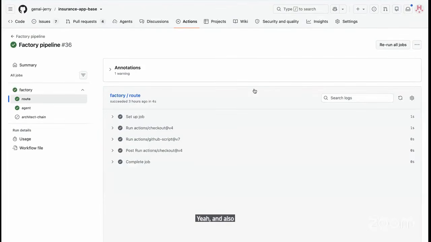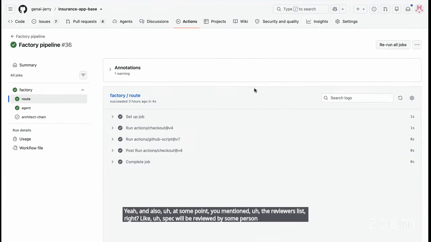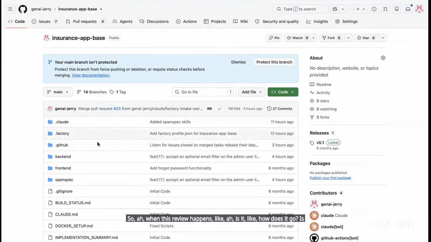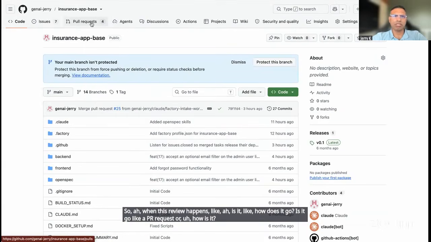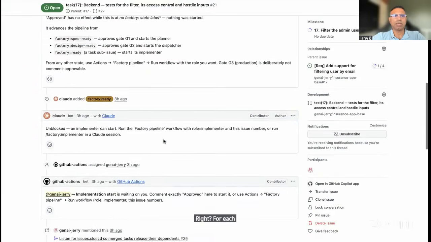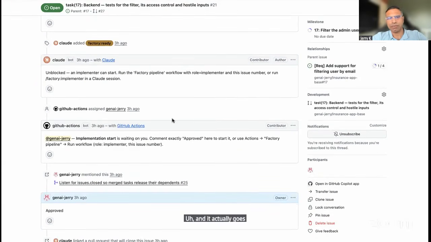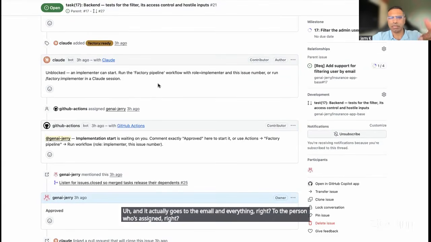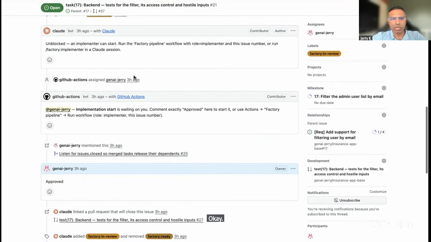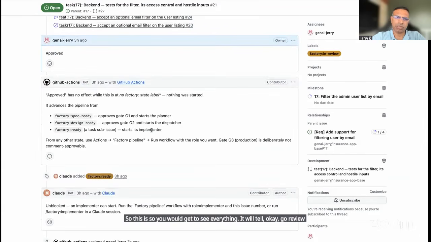Also, at some point you mentioned the reviewers list, like the spec will be reviewed by some person. When this review happens, how does it go? Is it a PR request? Right now it goes as a PR for each of them, and it goes by email and everything to the person who's assigned. That's the GitHub infra. Then eventually I'm expecting them to say approved, or they can manually do it also through the factory. So you would get to see everything. It will tell you, go review this PR and merge it.